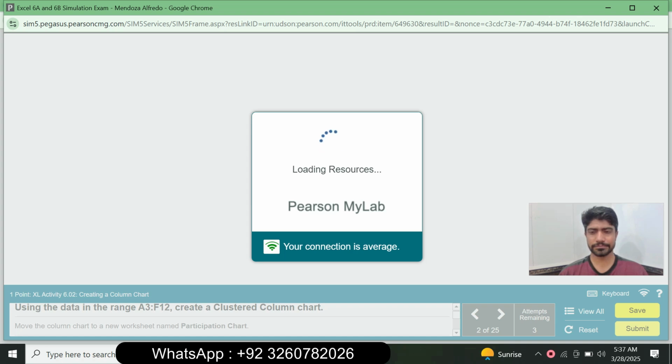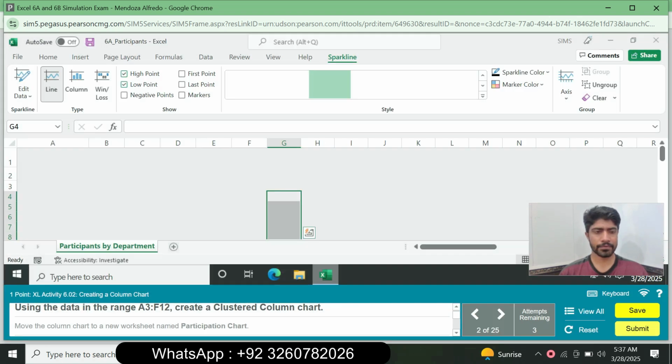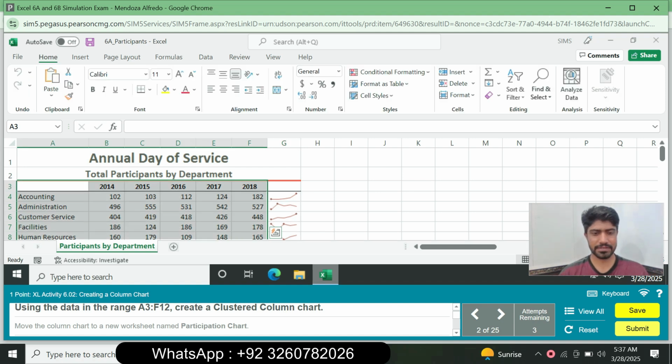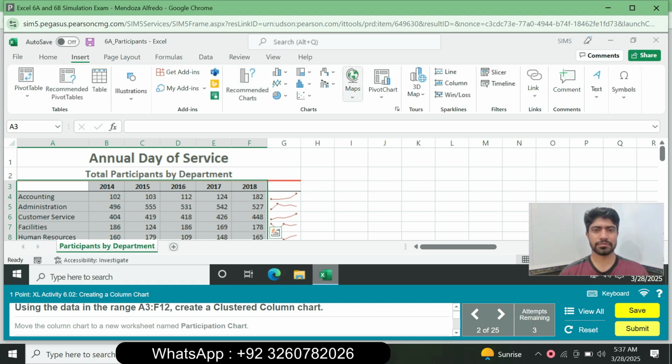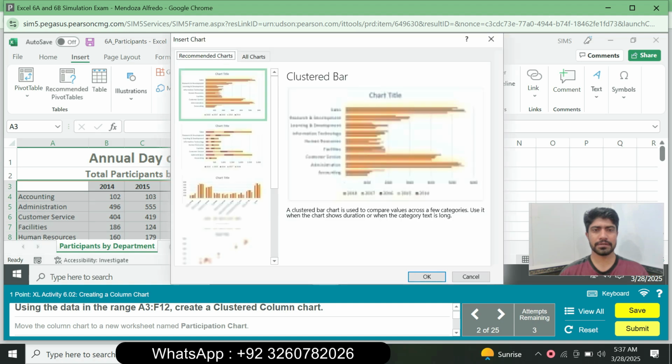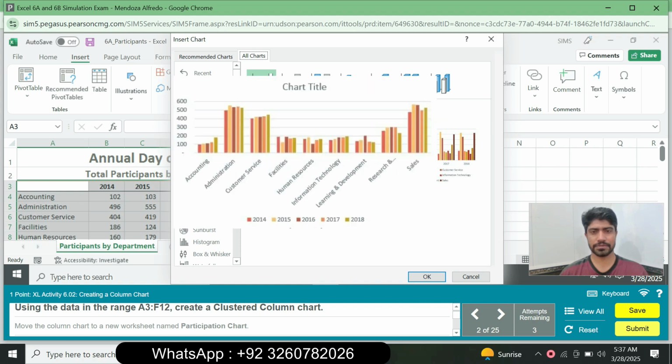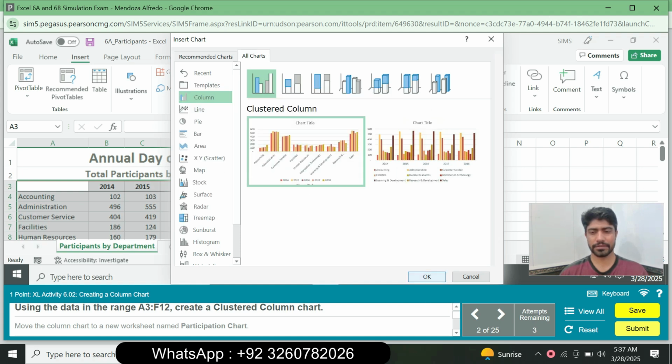So question number 2 is using the data in the range A3 to F12, create the clustered column chart. So select the range A3 to F12 and press enter. So select the range and create the clustered column chart. Go to the insert tab and go to the chart group, click the recommended charts and click the all charts and create the clustered column chart and click OK.